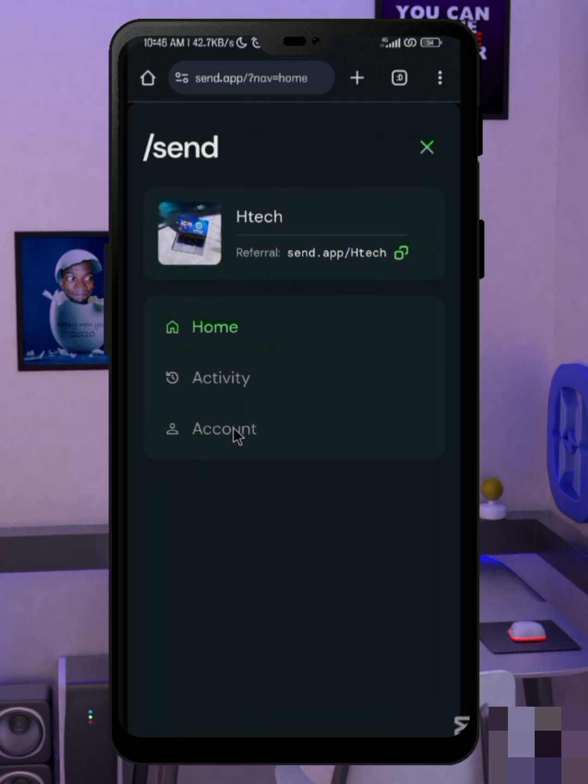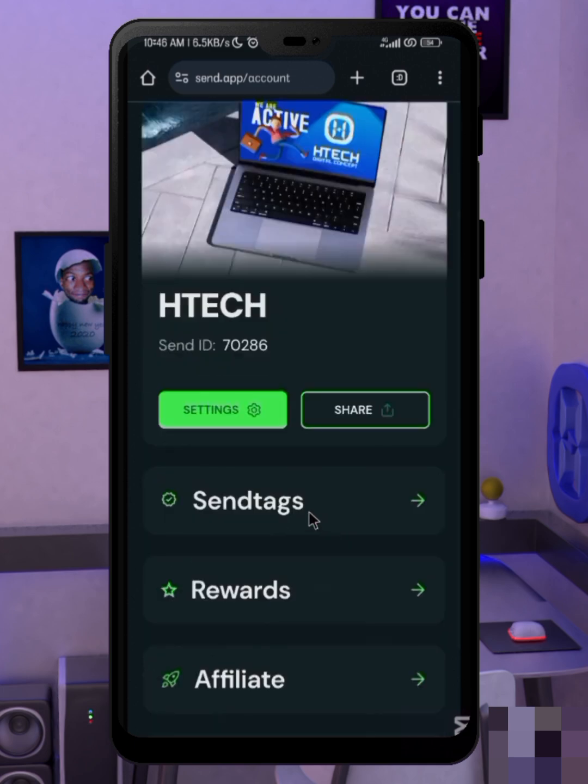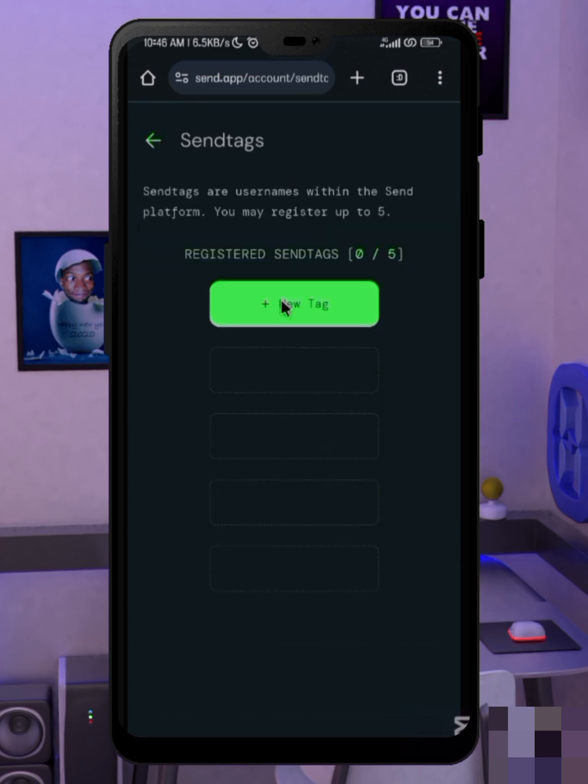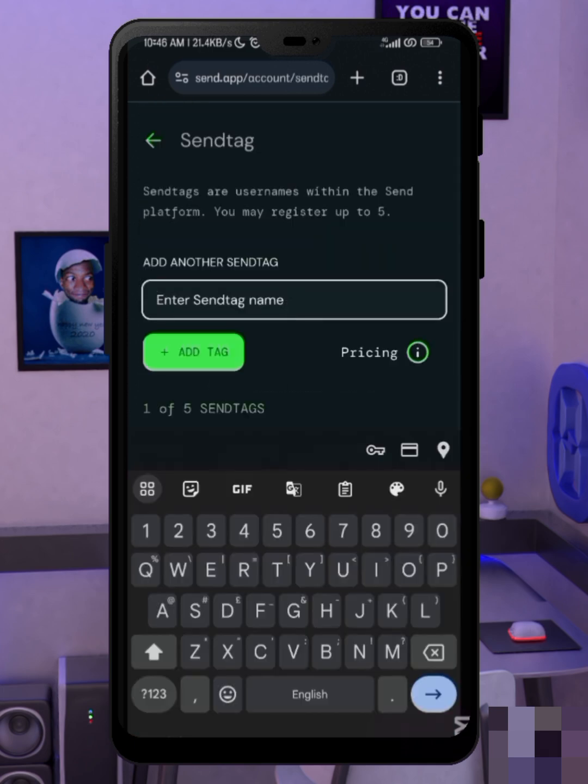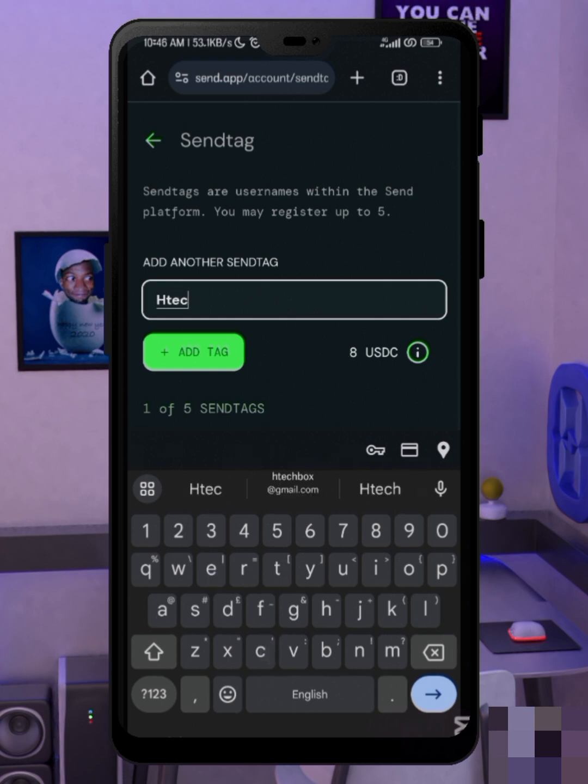You come here, then you come to accounts, and here you will see Send tag. If you click on that Send tag, you will click on new tag, and this is where you input your Send tag. The pricing mechanism around here is that the shorter your Send tag character, the higher the amount you are going to be paying.